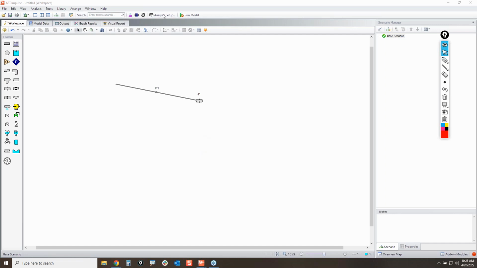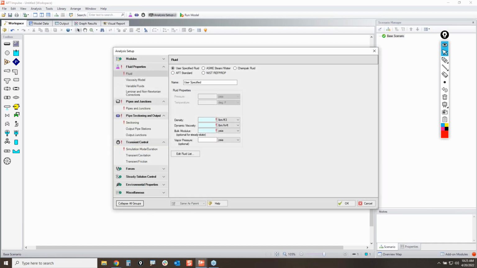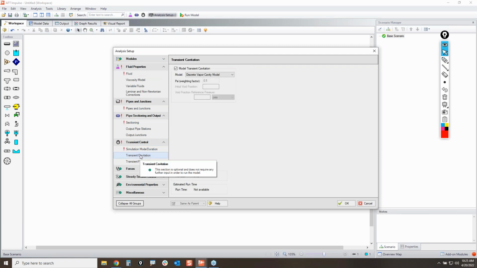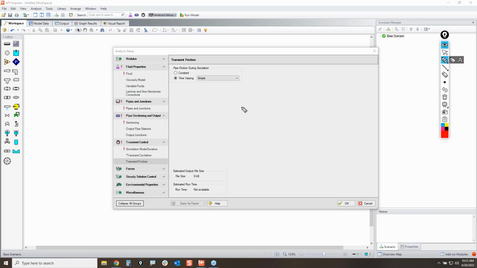Okay, let's go into a couple more things here in the analysis setup window that I want to point out. Transient cavitation can be defined on a new tab here, whether you're doing discrete vapor cavity model or discrete gas cavity. Transient friction is an important one, where this can allow your friction factors to change during the analysis. And there's a few different modes.